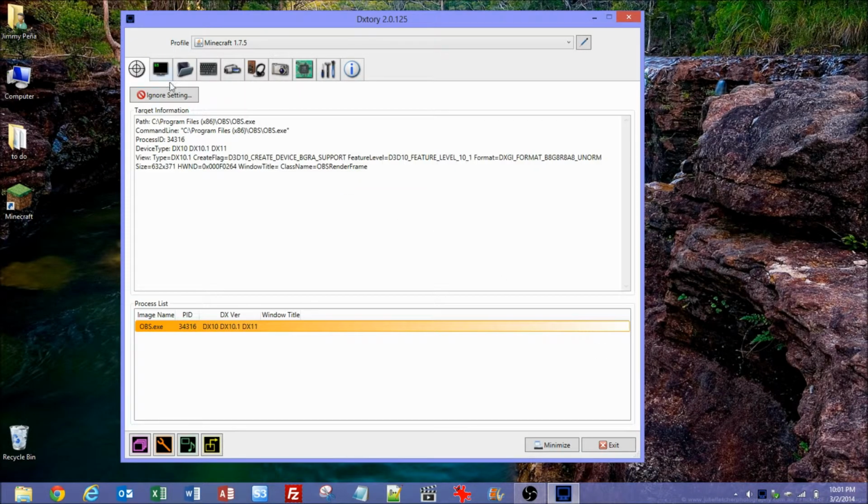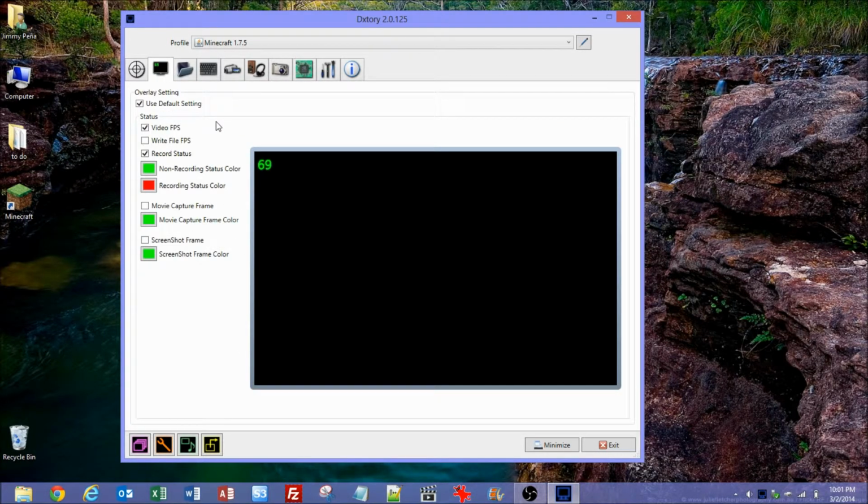First of all, let's start at the first tab here. I don't really do anything with this. Second tab, I only show the video frames per second. I don't show the write file frames per second. And I have it in green and red for recording.